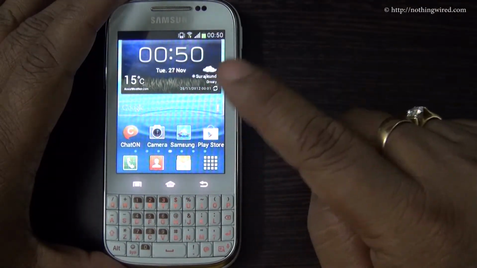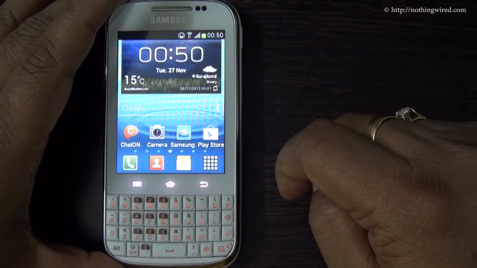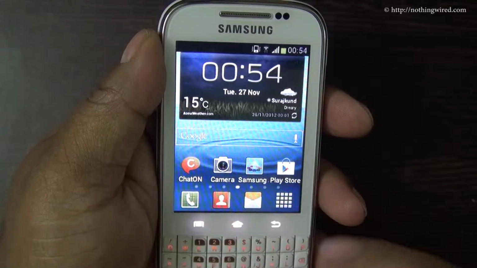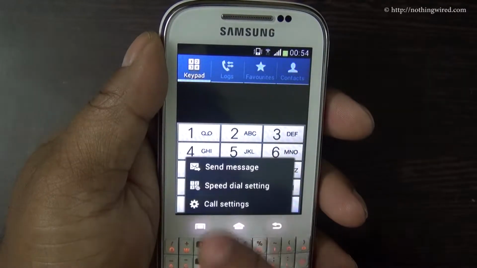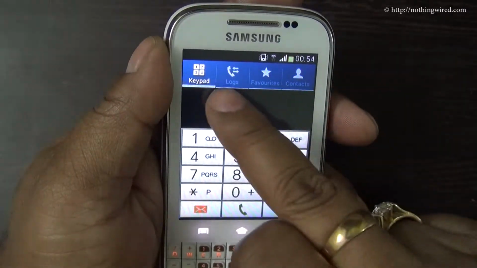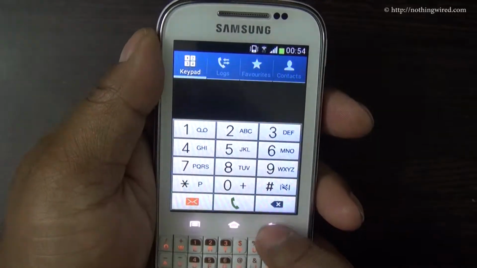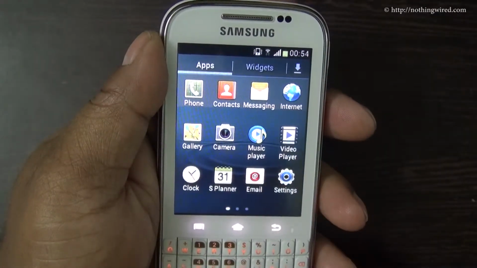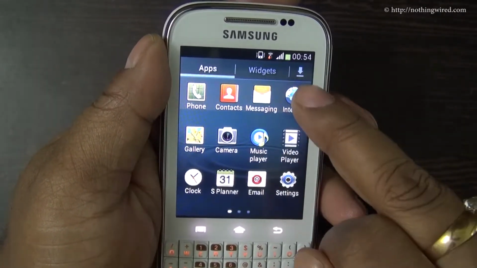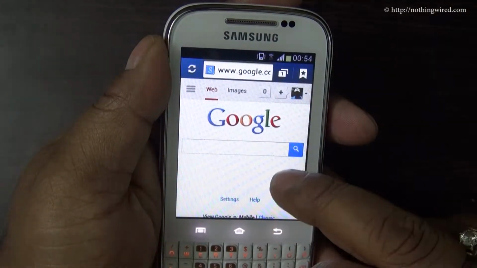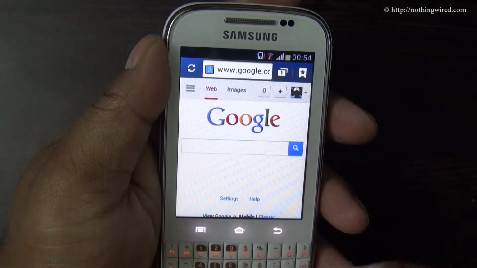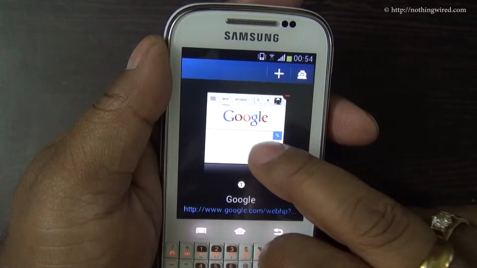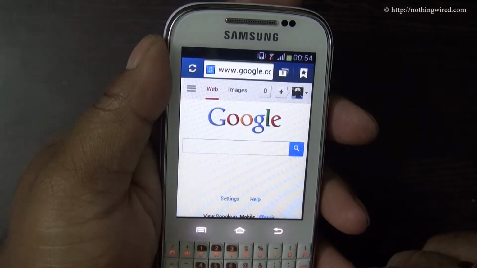Yeah, so I'm gonna show you some of the apps now. First, the dialer, big enough, speed dial settings, and then you have the familiar tabs. Messaging supports threaded view as well as MMS. Browser is again the one you see on typical ICS Samsung smartphones. They did not tinker much with the stock ICS browser.